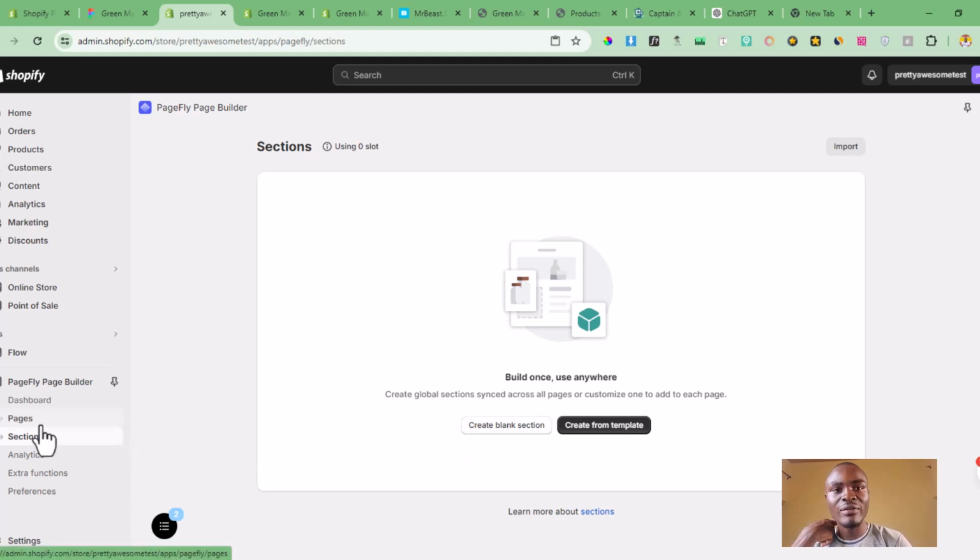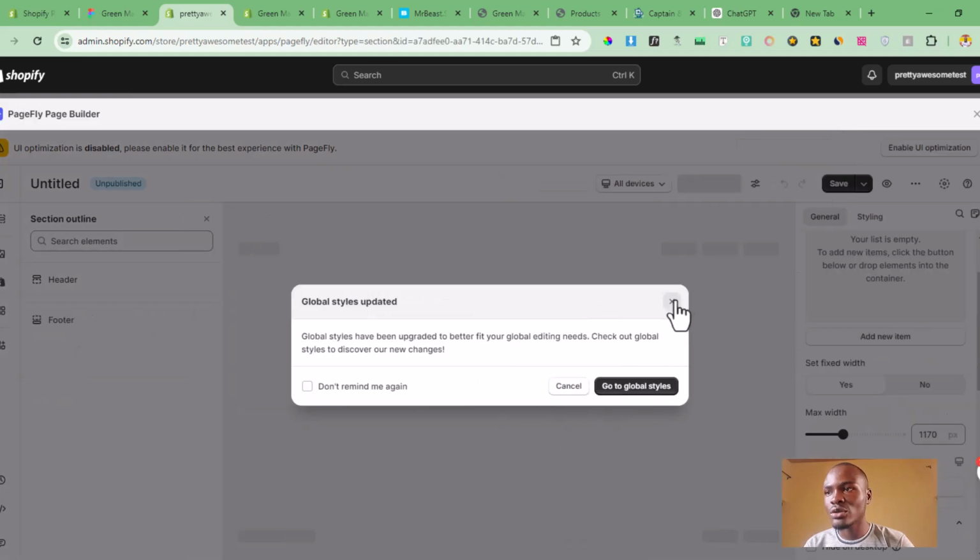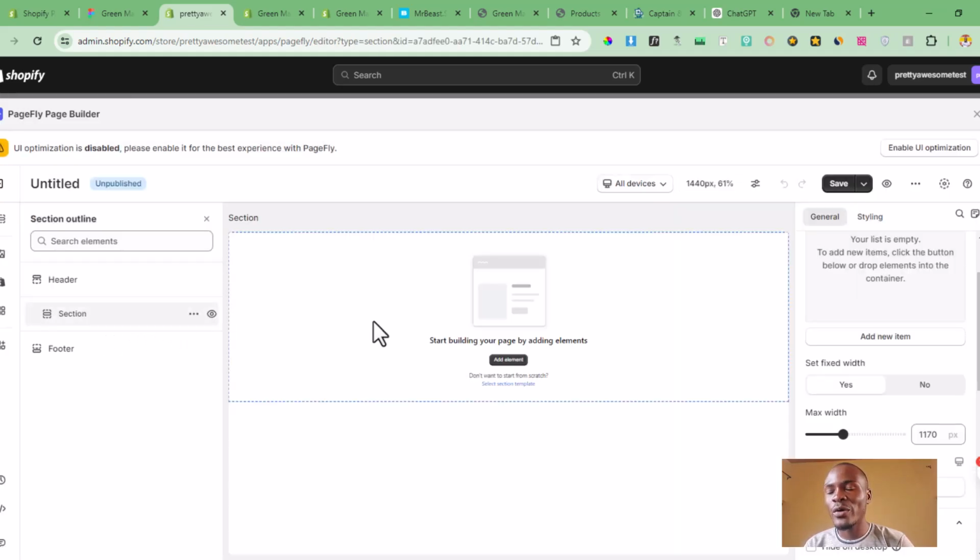But if you already have an existing page and you want it to be within that page, you can just go into the page, you know what to do, and carry on from there. So I will just click create blank page. So from here we can only have a section because we are working with sections, not pages in PageFly. So we can only create a single section and we have it here.